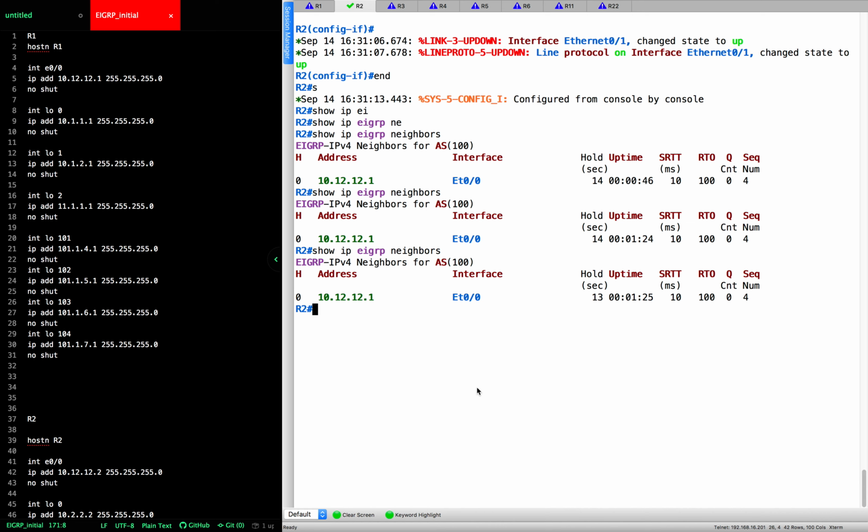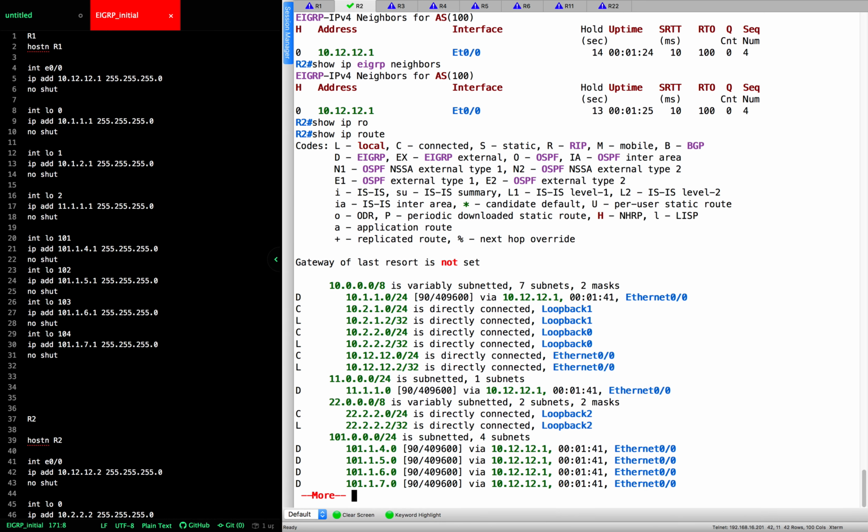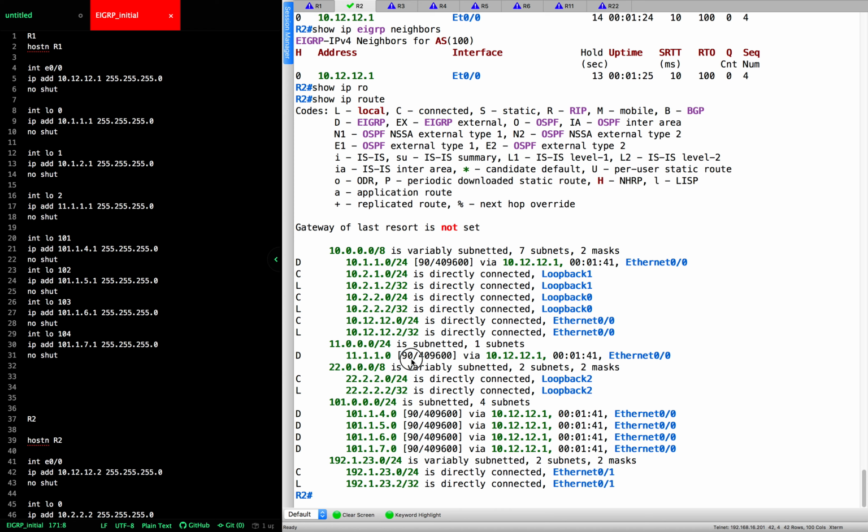The other thing is, let's look at show IP route, and you can see the EIGRP routes here, and EIGRP routes will always have an admin distance of 90, right? This is pre-configured for a protocol. For RIP, I think it was 120 if I'm not wrong, and the lower the value, the better the protocol, right? Cool.